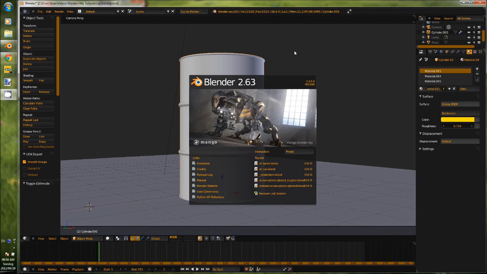Okay, so I'm going to be working in Blender 2.63. It was released yesterday and includes BMesh, which supports n-gons, which is what I want. But we're not going to cover that at all in this tutorial. So let's get on with it.